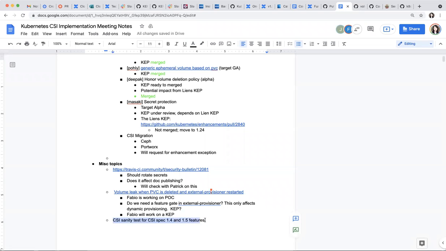And the next one is, I think Ben brought this up, basically just to check for the new features that we added to CSI Spec 1.4 and 1.5. Have we added CSI any tests? Probably need to actually go through those features and check with the feature owners. I believe we have been adding those.